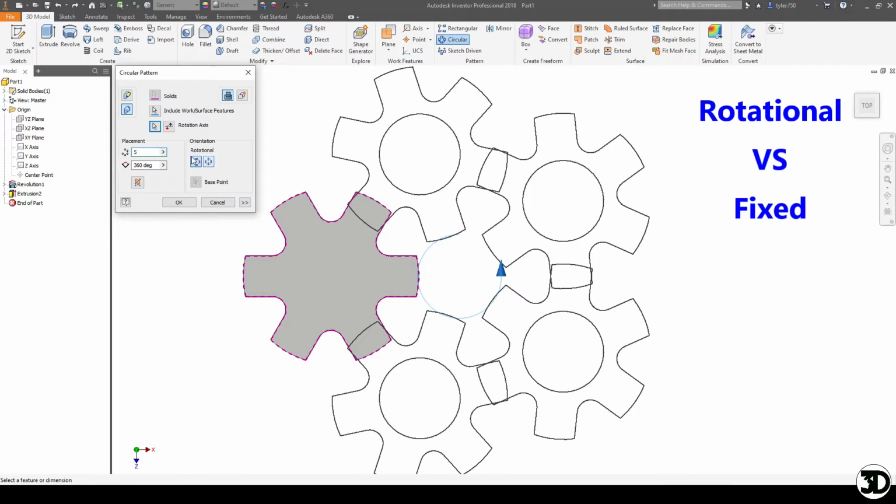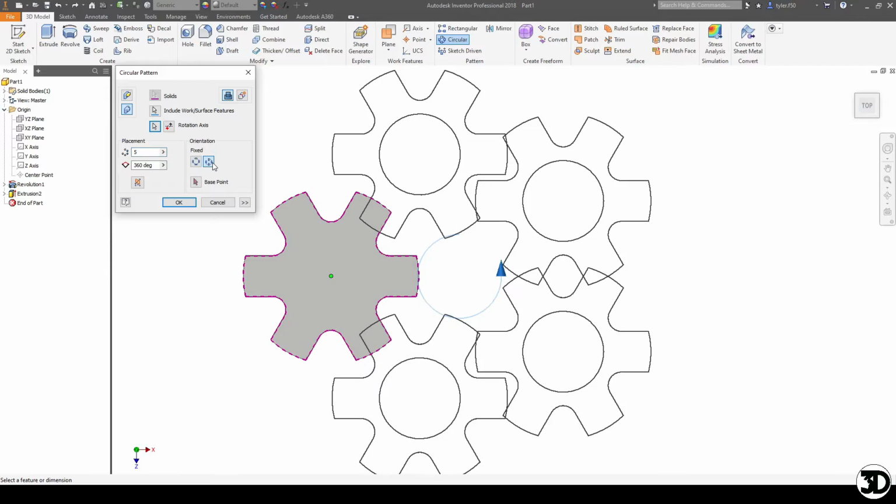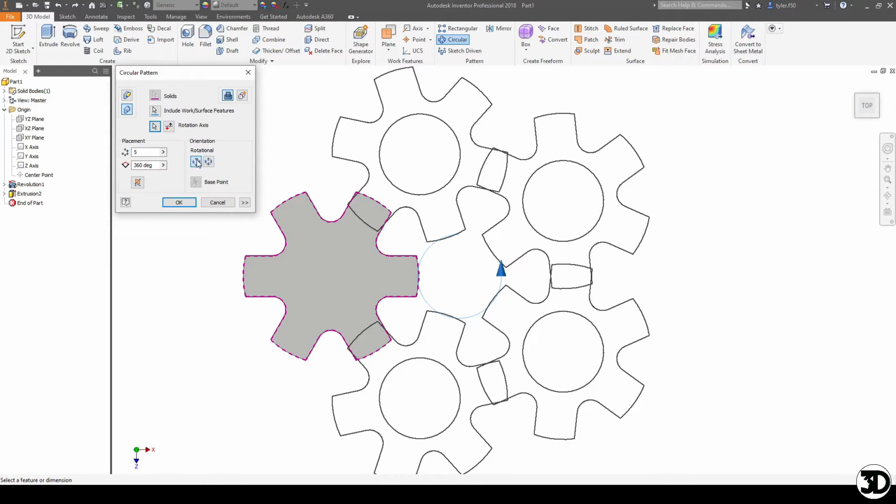And I'm going to explain what these orientation features do. So there's going to be rotational and fixed. Rotational would mean that this corner or this edge here is always going to be facing the center. As you can see, each one is facing the center point. As opposed to fixed, it actually keeps the same orientation as it rotates around. So that'd be very good to keep an idea of if you are wanting it to be orientated a certain way. But in this case, I actually do want it to be rotational.